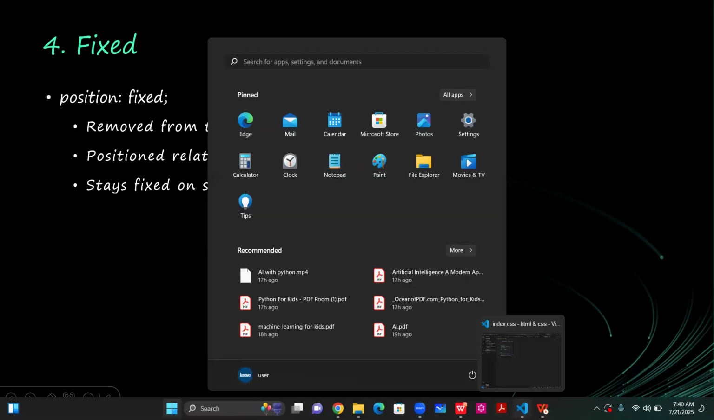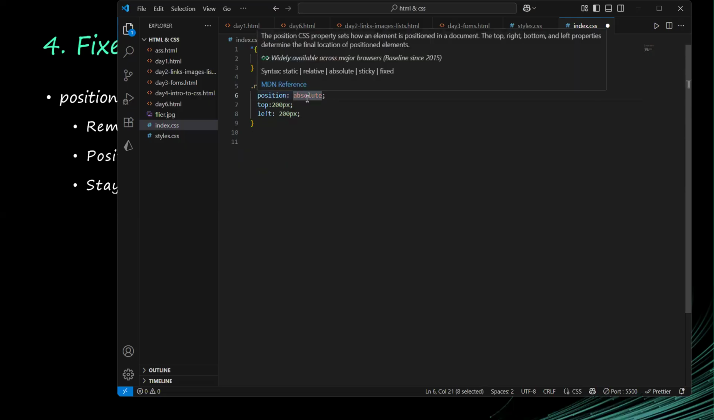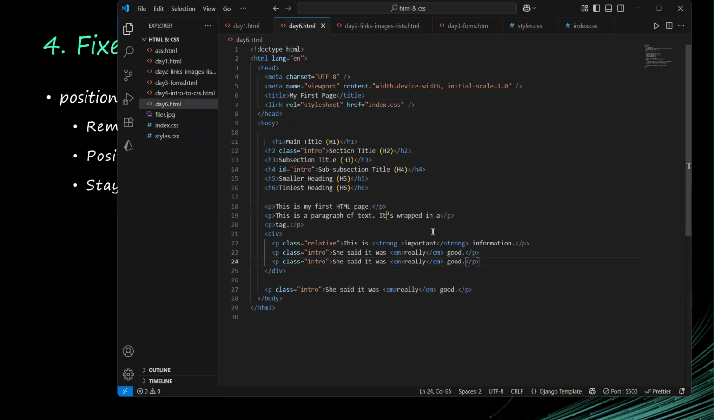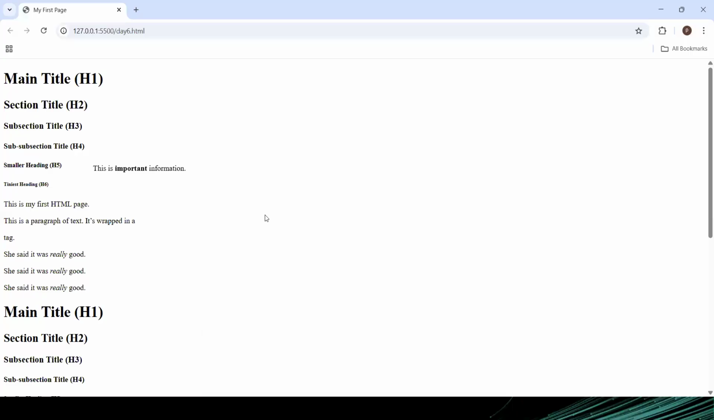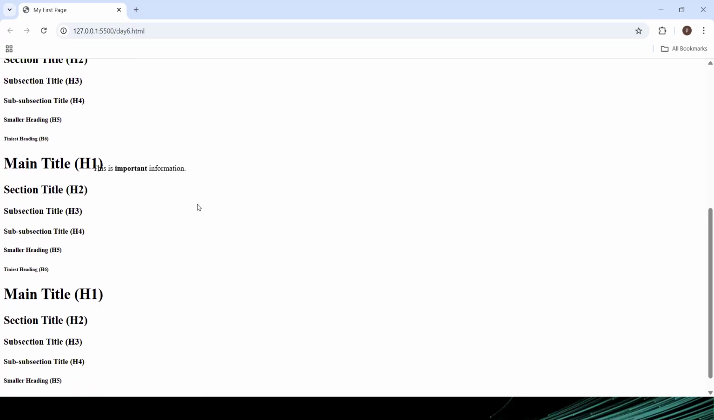So if I go back, I will have to take this guy out. Okay, and then I could make this guy fixed. I should go and add more content so that we would have things to scroll. Okay, all right. So if I save it, this can be very tricky. This guy is very, very tricky. So if I scroll, you can see that this guy is fixed. It is not scrolling. Look at it. It's not scrolling.